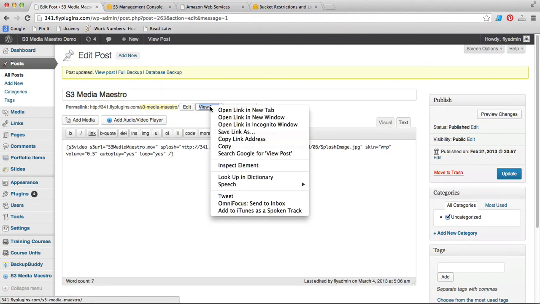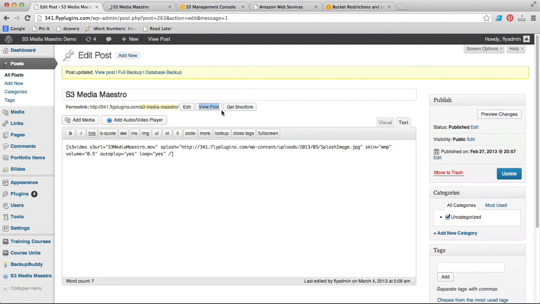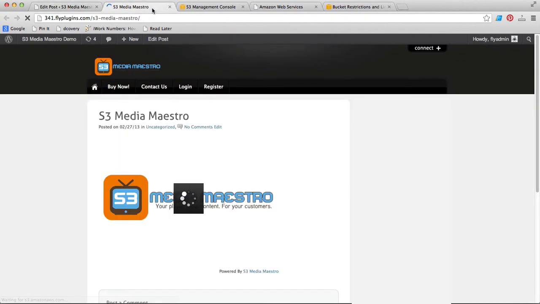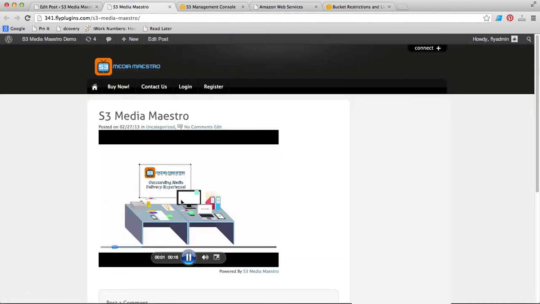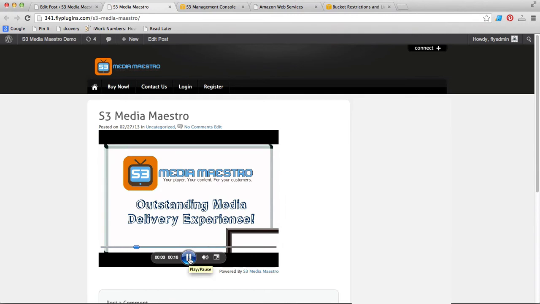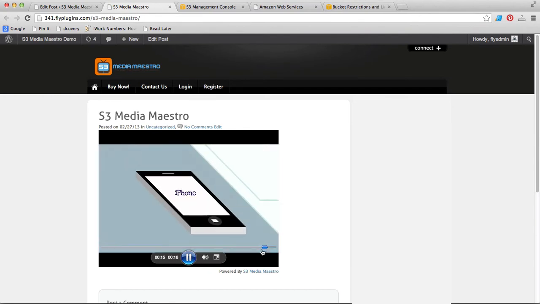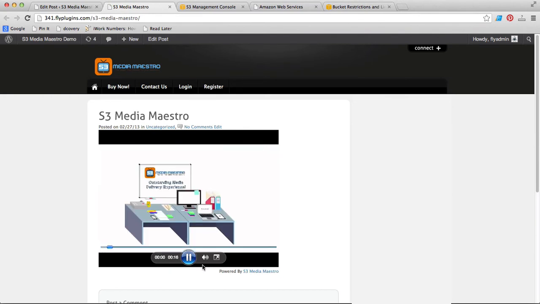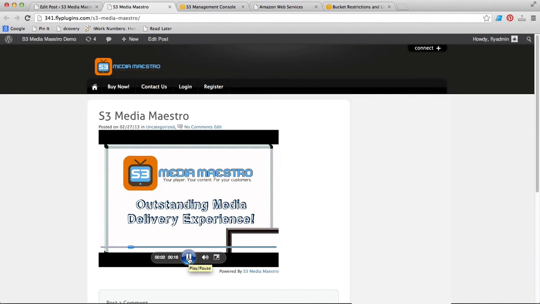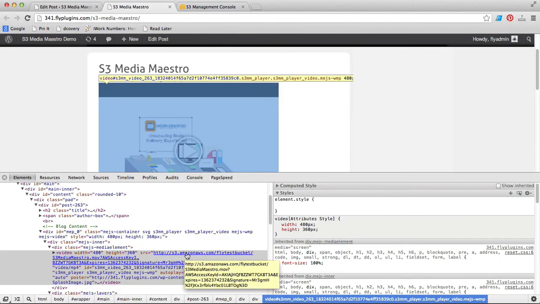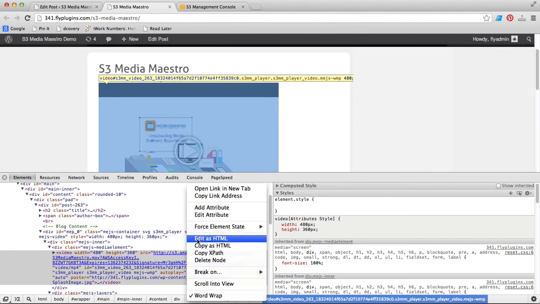So we can flip on over to the poster page and take a look at the front end. As you can see, we have our splash image there for a moment before the media begins to auto load and auto play. We can scroll to the end of the media. We can see that it loops there. So let's pause it.